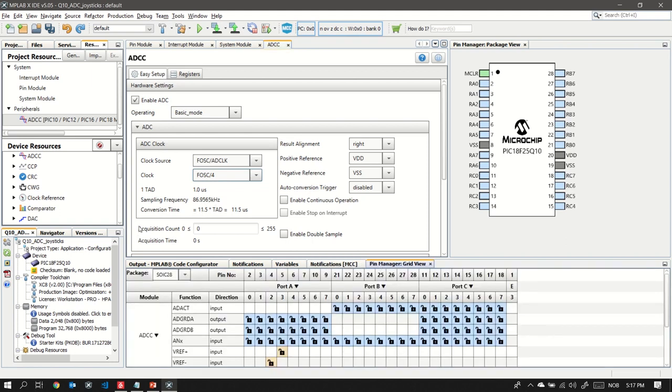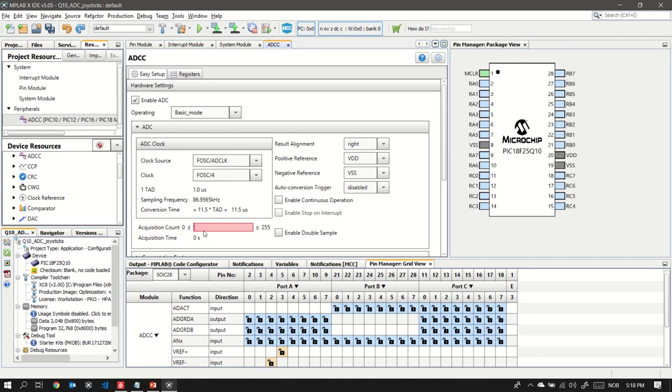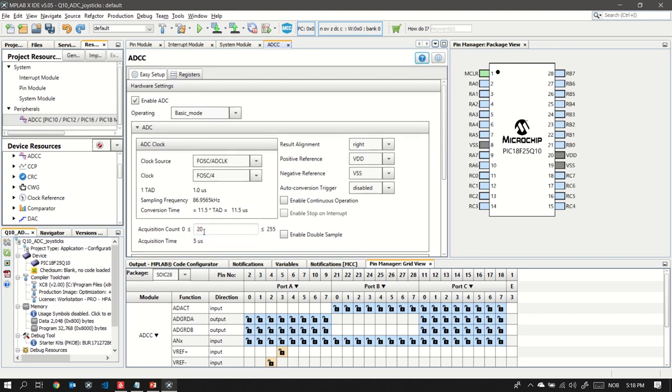Then we should put on some acquisition count, so that this is the time that the ADC lets the sample and hold capacitor charge before converting. And since the oscillator is 4 times faster, we need 4 times as many counts as we did before. So before we had 5 counts for the 5 microseconds. This time we need to multiply that by 4, and then we get 20. So 20 counts is 5 microseconds.